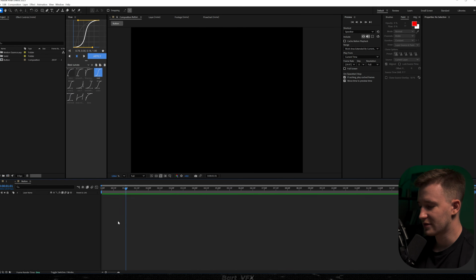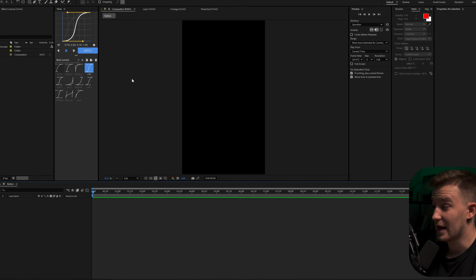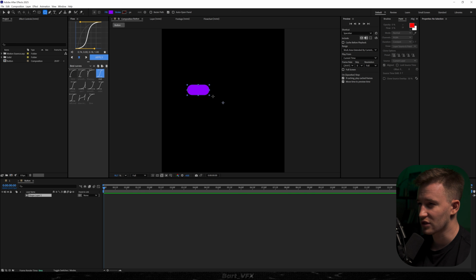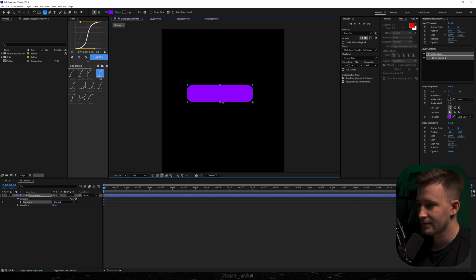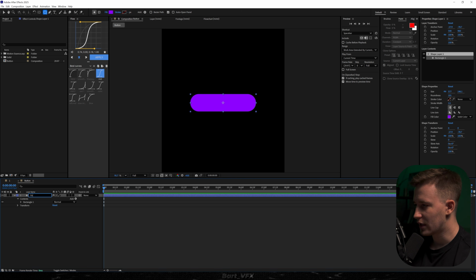So we're back in Adobe After Effects. Let me just show you the comp settings, 1080 by 1920. I'm going to hit OK and this should be pretty easy. So we're going to go to the toolbar and I'm going to grab the rounded rectangle tool, and what you want to do is just create a shape like that. Okay, let's recenter. Then we're going to round it up a little bit. We're going to rename it to bar.